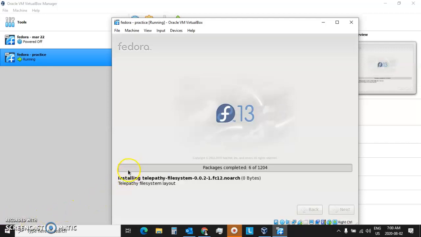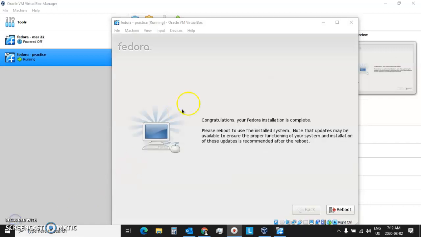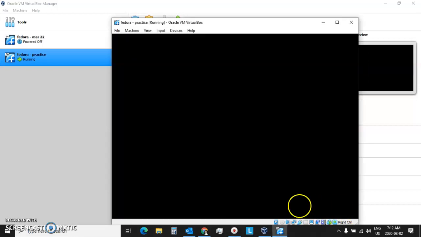You can see here that the packages are now being copied to the virtual hard drive that we created during the installation. So we've installed 17 packages so far of 1200. This takes a few minutes, so I'm just going to pause it and return to you very shortly when they're all copied and installed to the hard drive. So now all the packages for Linux have been installed and we are prompted to reboot.